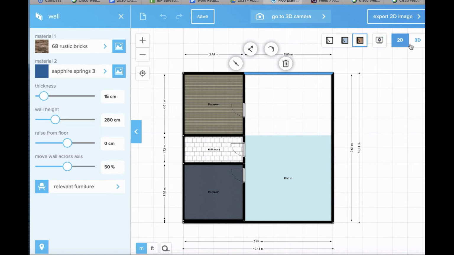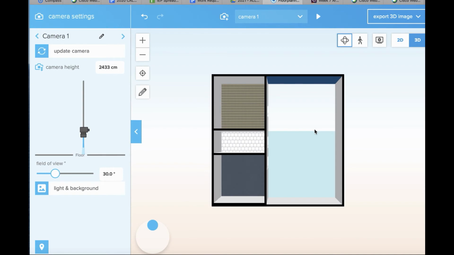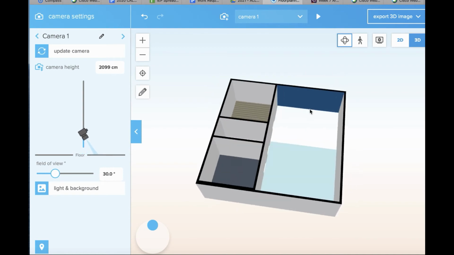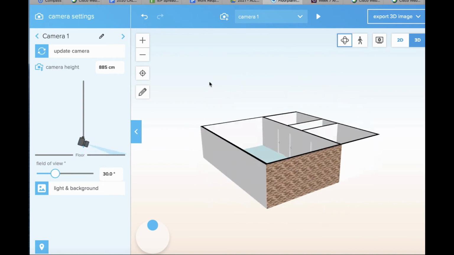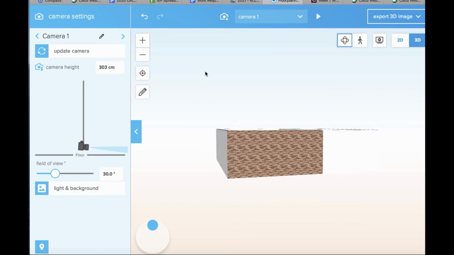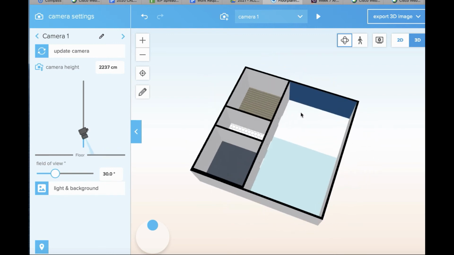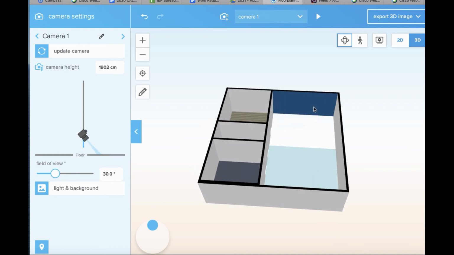You can't see it in the 2D view, so let's have a look in the 3D view. Yep, we got it right. So you can see that wall's nice and blue there. I spin around on the outside. There we have a nice brick wall. So that's how you paint the walls.